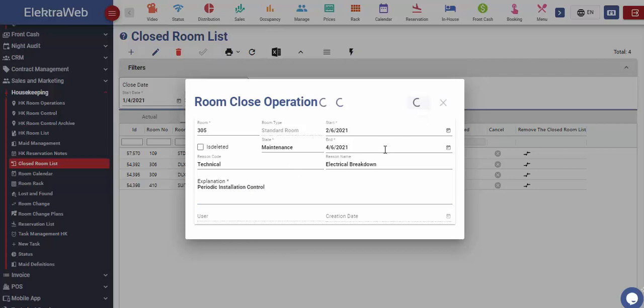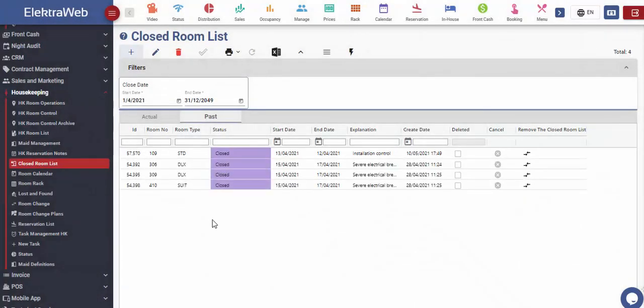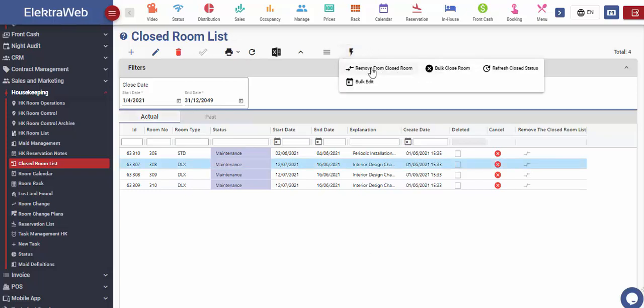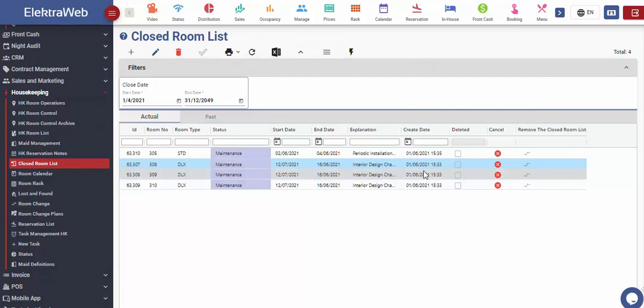After saving this record, we will find this record added to the Actual or Current tab. After the ending date of the closing period comes, this room will be automatically in the status we defined and placed under the Past tab. In case we wish to reopen the room before the end of the closing period, we should select the desired record and remove it from Closed Room list. If the record was mistakenly entered in this list, it can be removed by clicking on the garbage bin icon.